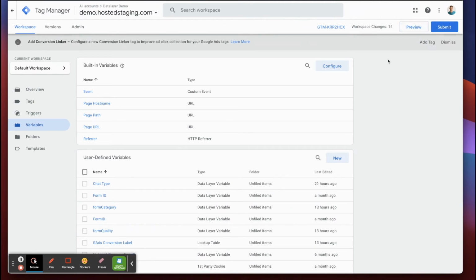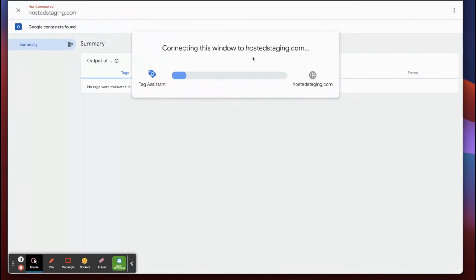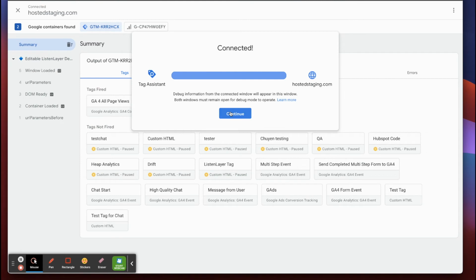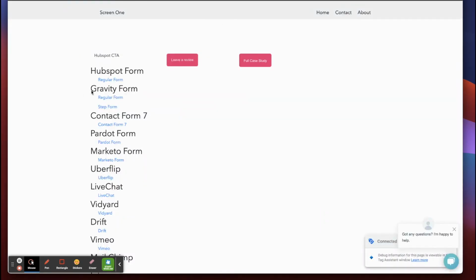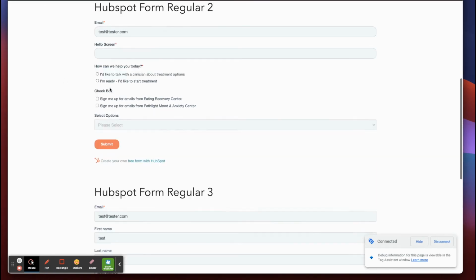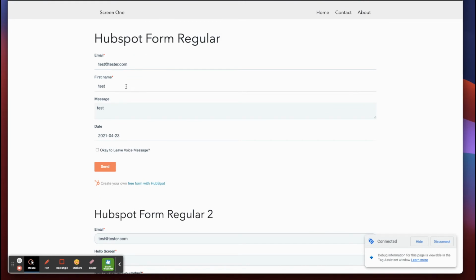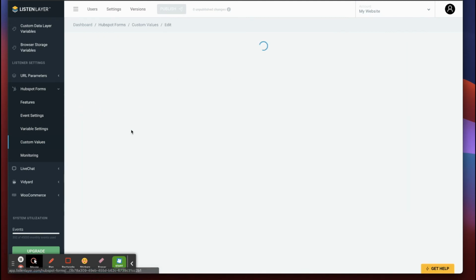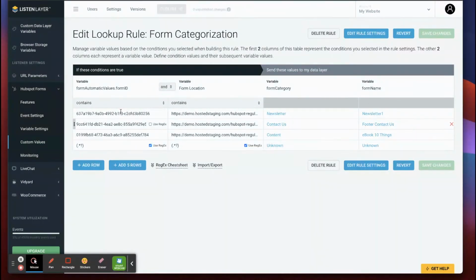Okay, so here I'm back on Google Tag Manager, and we are going to relaunch our preview. I'm going to make sure that it is connected fully, and I'm going to navigate to our test screen for our HubSpot forms. And you notice that we have all of these forms. And because I've set this up, I'm going to just go ahead and test something that I already know, which is that this particular form up here is not categorized. So if I go back to my custom values table, the form ID for that particular form is not in this table. And so it's going to return this unknown value.